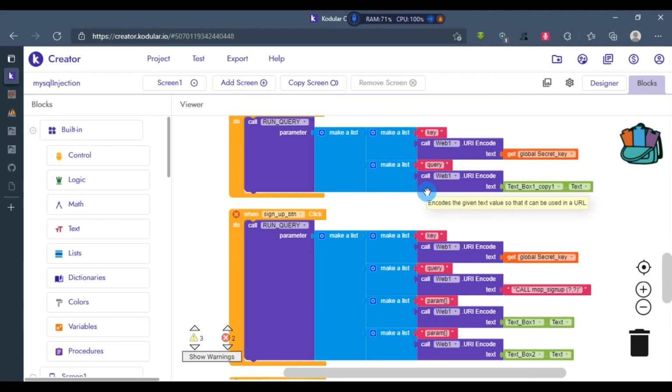I will clean out the block. Instead of sign up, it will be login now. Login btn, login btn. Our key is still key. Our query we have changed. So call mop login. Call mop login.